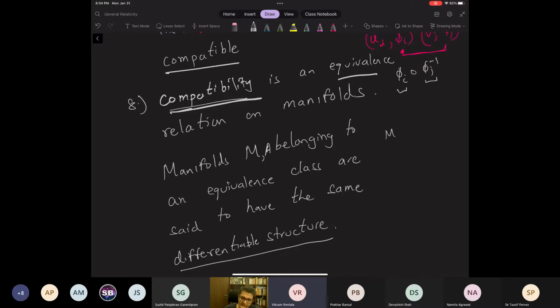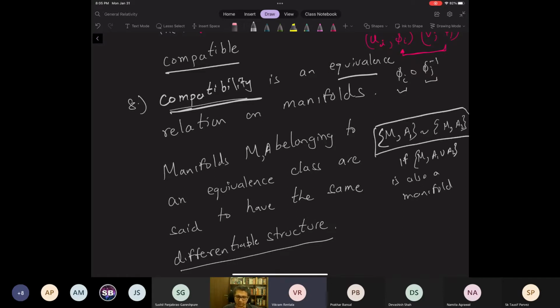That is, you say that a manifold M with an atlas A1 is related to a manifold M with an atlas A2, if the atlases are compatible. That is, you say that these two are related if this is also a manifold, a manifold with a valid atlas. So now you can check that this condition defines an equivalence relation in the sense of equivalence relations that we defined in the last class.